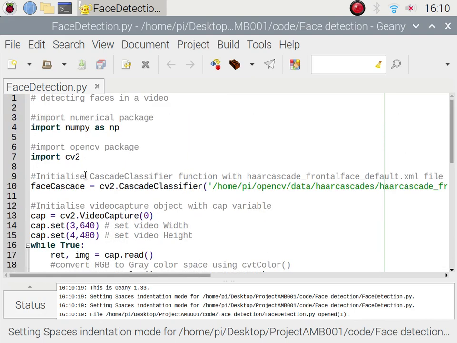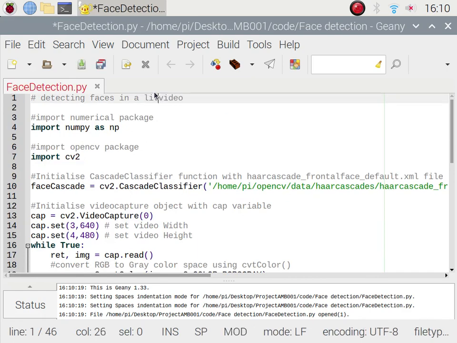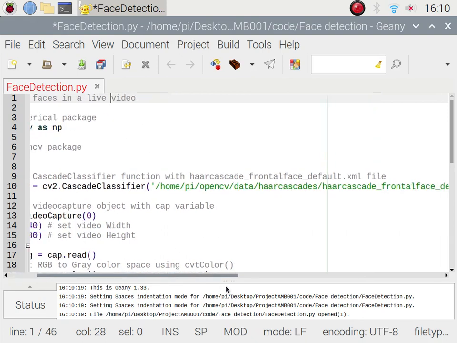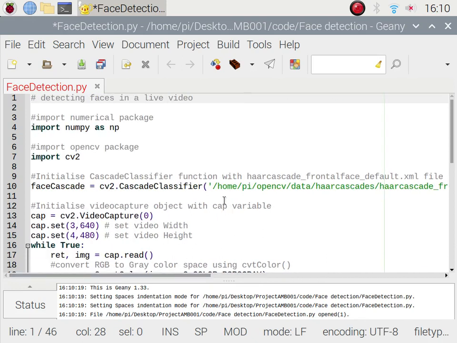Okay, so we have got the code here. Here we are detecting a face in a video from the live video. For this we are going to import numpy, numerical python, and cv2, the OpenCV package, and then we are using the cascade classifier defined in OpenCV. So we have to give here the haarcascade_frontalface_default.xml file. Since it is not present in the present directory, I have to give the path here.